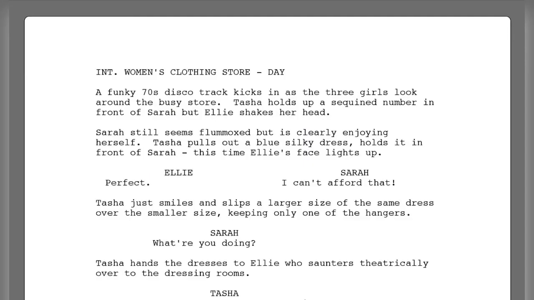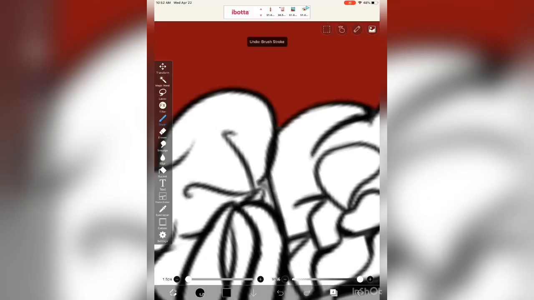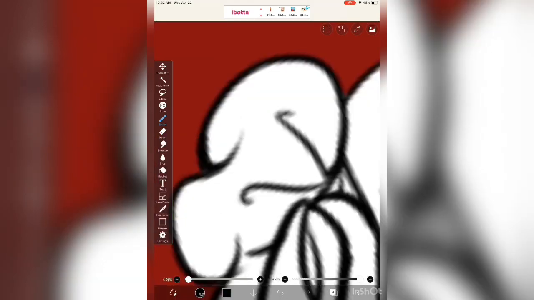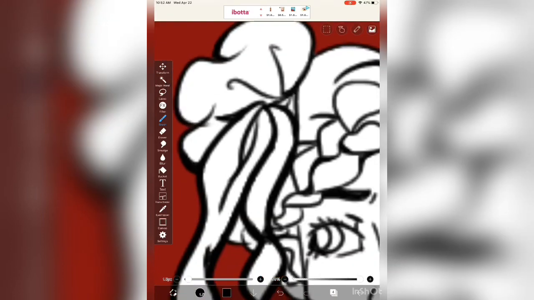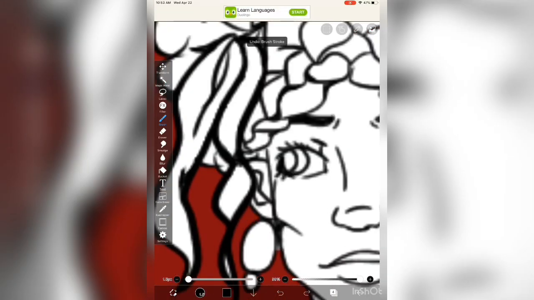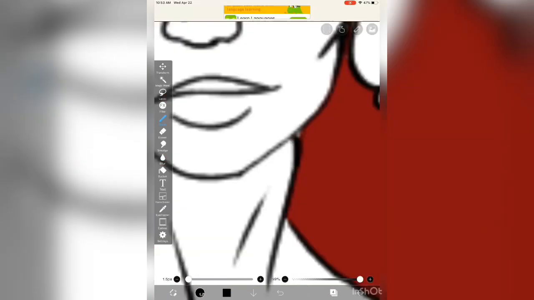So here's a traditional script that I found in Google Images. Basically, it shows you how a scene is going to run in a show. So the second paragraph here begins by telling us that Sarah appears flummoxed, but that she's enjoying herself. The second line states that her friend Tasha performs the action of pulling out a dress and holding it up to Sarah, and that Ellie smiles, something like that. This is called a stage direction.